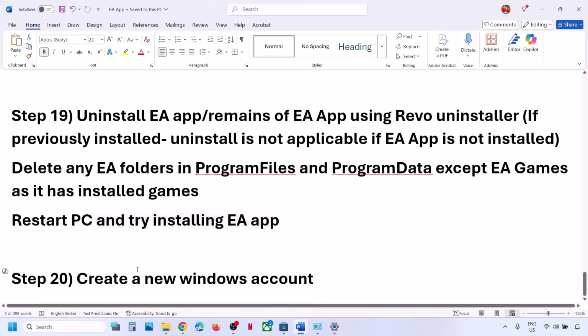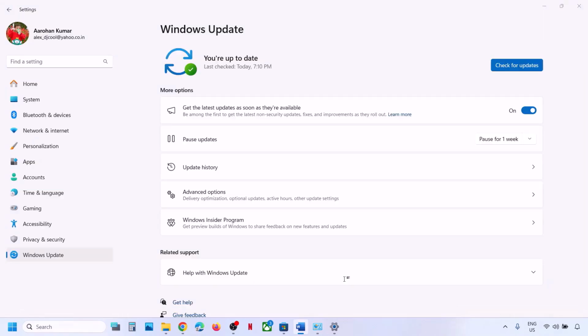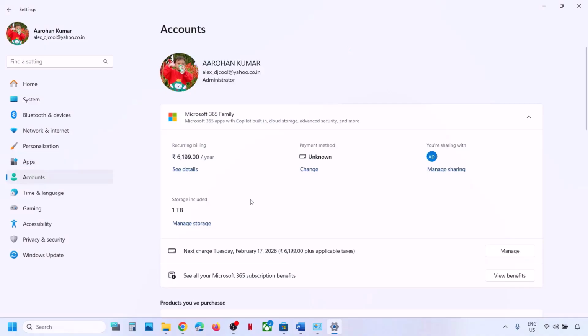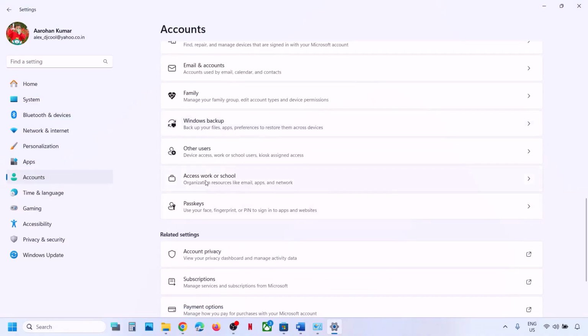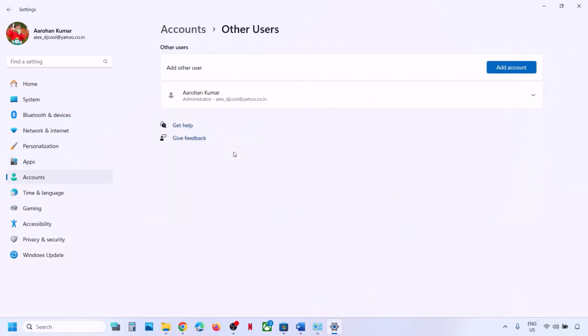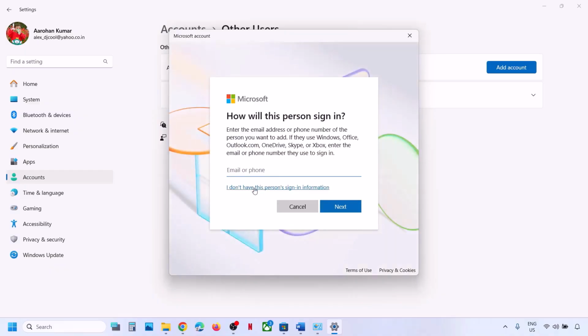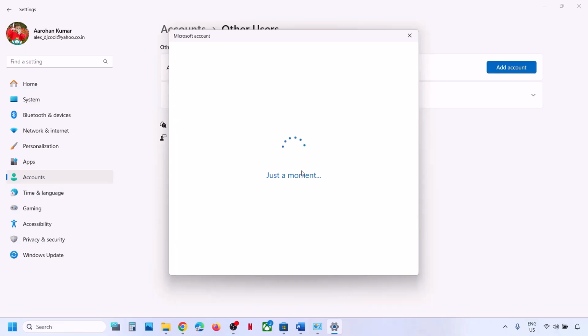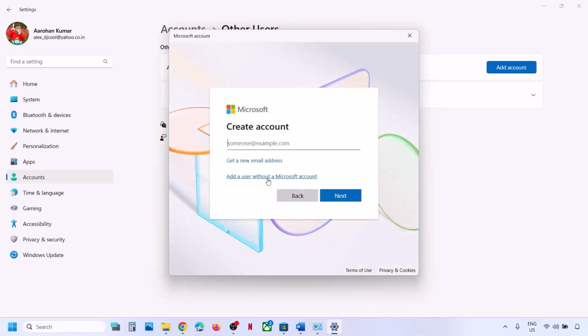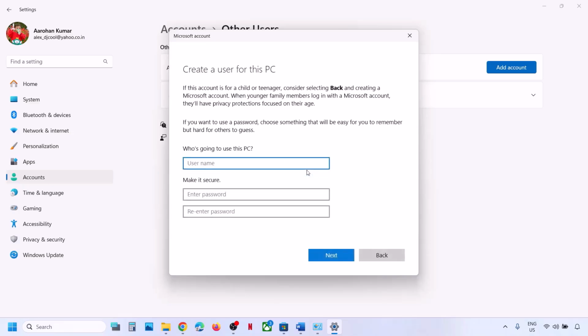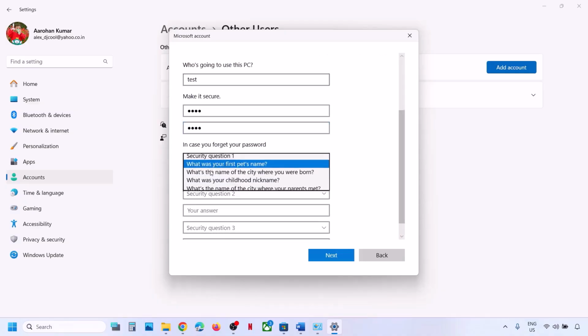If nothing is working, the last step is to create a new Windows account. In that case, you can open Windows settings, go to accounts, go to other user, and then click on add account. You can create a new local account. Click on I don't have this person's sign-in information. We will create a local account, and then add a user without a Microsoft account. You can name the PC whatever you want and create a password if you want, and then answer the security question.